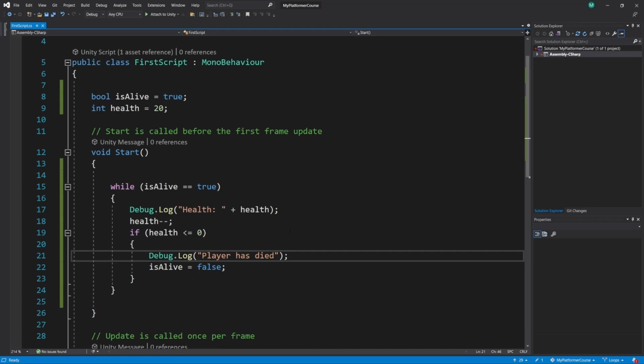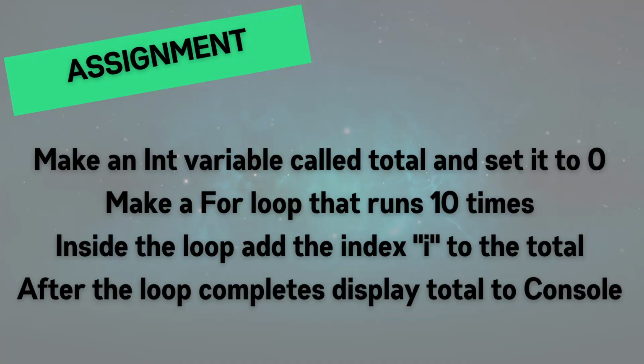So now that you know how to do them, in the next video, I'm going to give you an assignment to do some practice with them. Okay, so here's an assignment I'm going to give you to get practice using loops. So this one, we're just going to use a for loop.